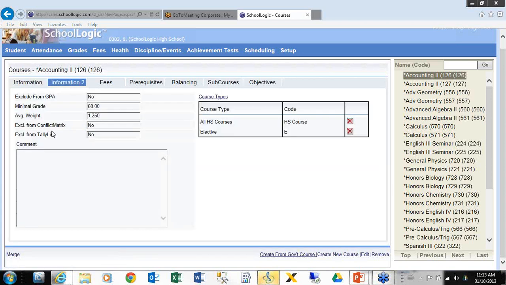On the Information 2 tab, we have the average weight, and this is talking about our averages and the calculation of averages. There are many different ways that we can have an average calculated. If we are going to have a course-weighted average, then you must put in the average weight for this particular course here. If I'm excluding a course from GPA, then this course will not be considered at all in any calculation for averages, which will affect, of course, the honor roll.